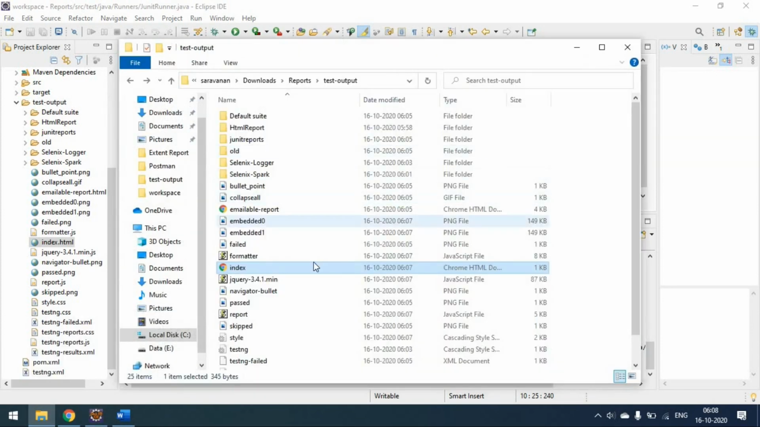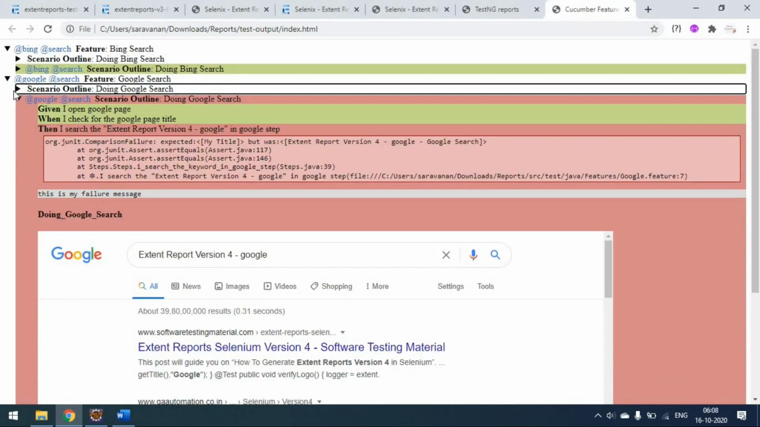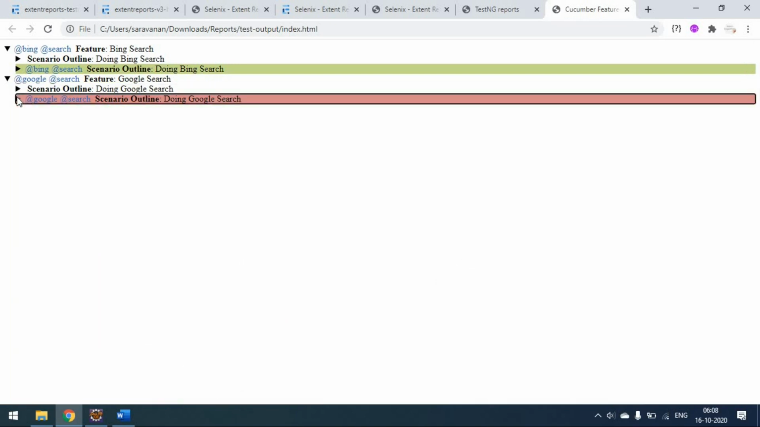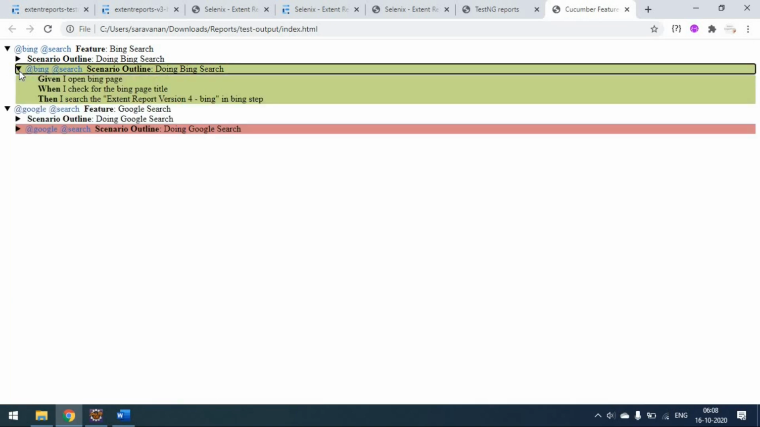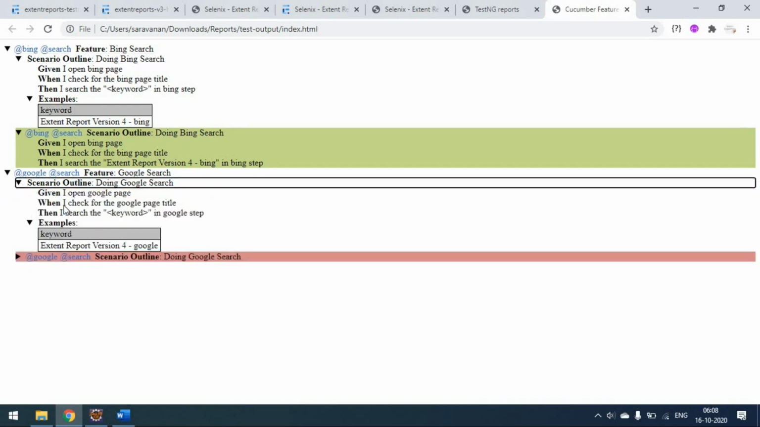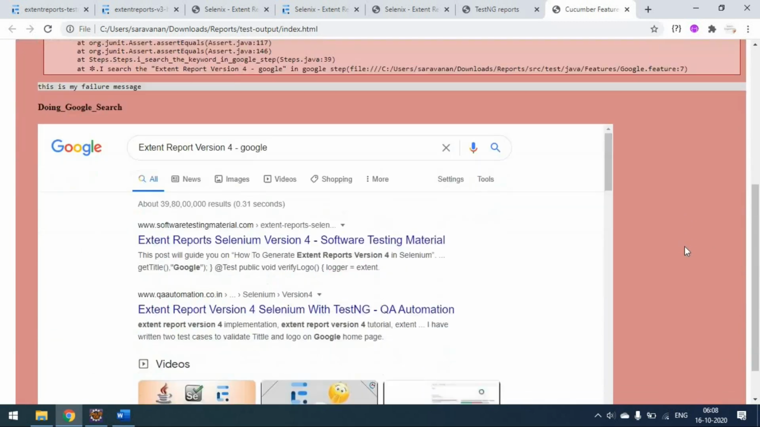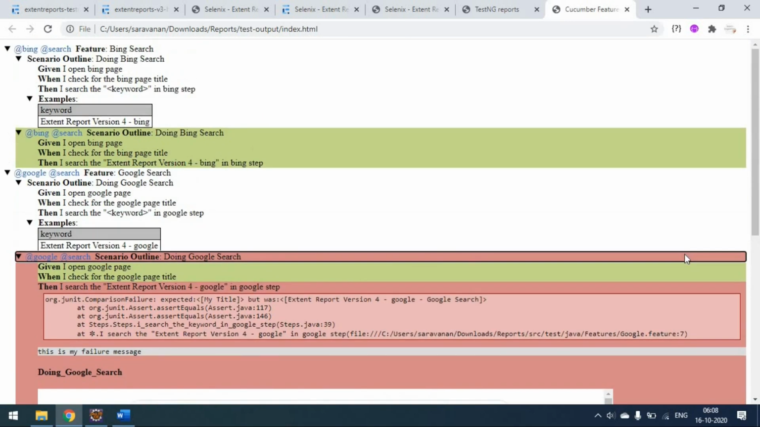Now I will come to the folder here. This is my test output folder. If I open this index.html file, this is the Cucumber default report. It is very plain. It shows the scenario outline and the feature file. My first feature file does the Bing search, and the second one is the Google search, where we got some failures. You can see the same screenshot attached to the Cucumber default report as well.